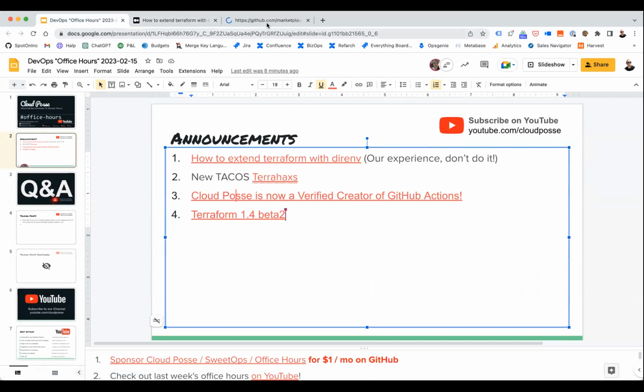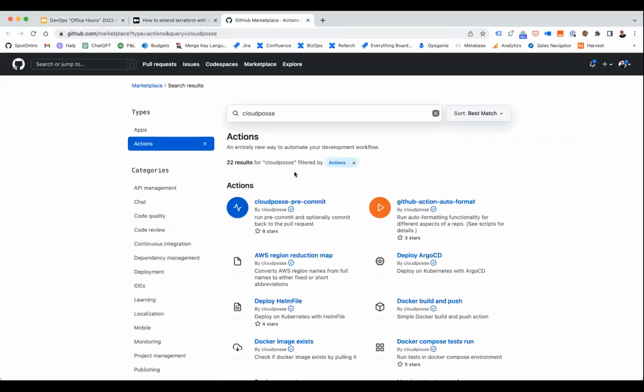Here's an announcement that's near and dear to my heart. We tried doing this a long time ago. I don't know if our requests just fell on deaf ears, or the process has improved. It worked a lot easier this time. It went very quickly. We were able to become a verified creator by becoming a GitHub partner. So if you've been wanting to use some of the Cloud Posse GitHub Actions, but due to corporate policy couldn't because we weren't a verified creator of actions, now you can.